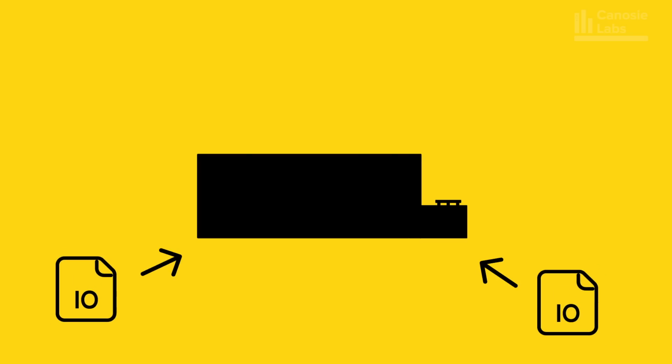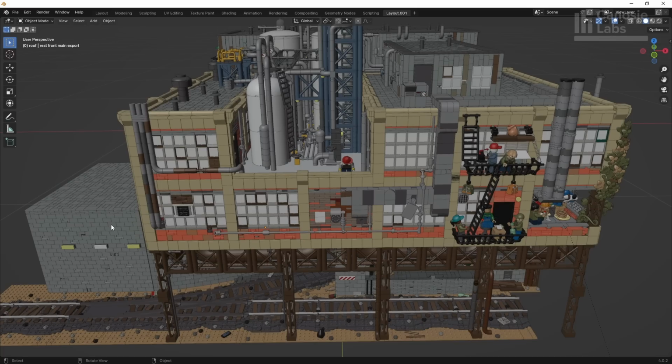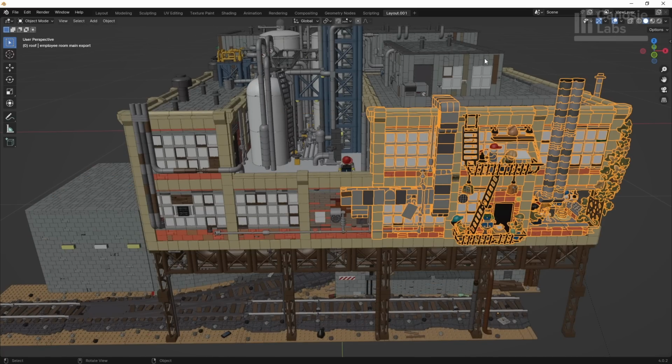But continuing on, buildings are often broken up into separate I/O files. I might put the sides in one file, the front lawn or loading dock in another, and the roof in a third, something along those lines. I combine them into a complete building in Blender. The reason why I do this will be clear in a bit.